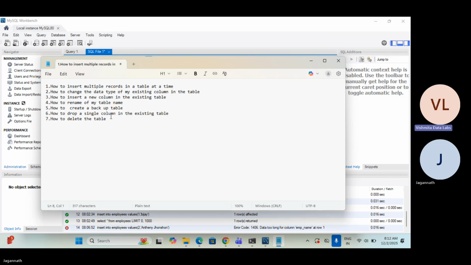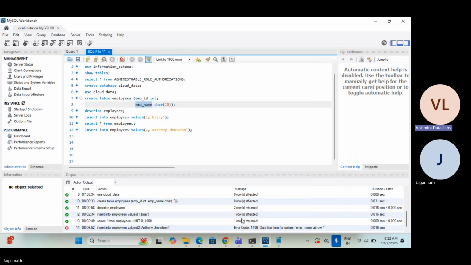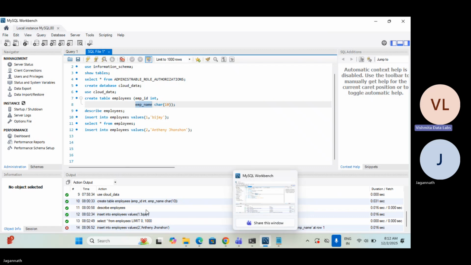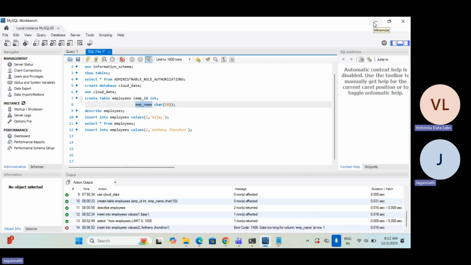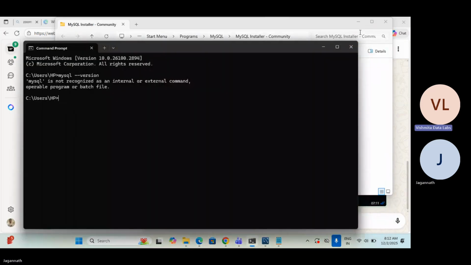Try to install SQL Server as well. This is MySQL. For the project, we will use SQL Server. For learning SQL, we can use this MySQL Workbench. But when we start doing the project, at that time we will use SQL Server. So if you have some time, you can try to install SQL Server.